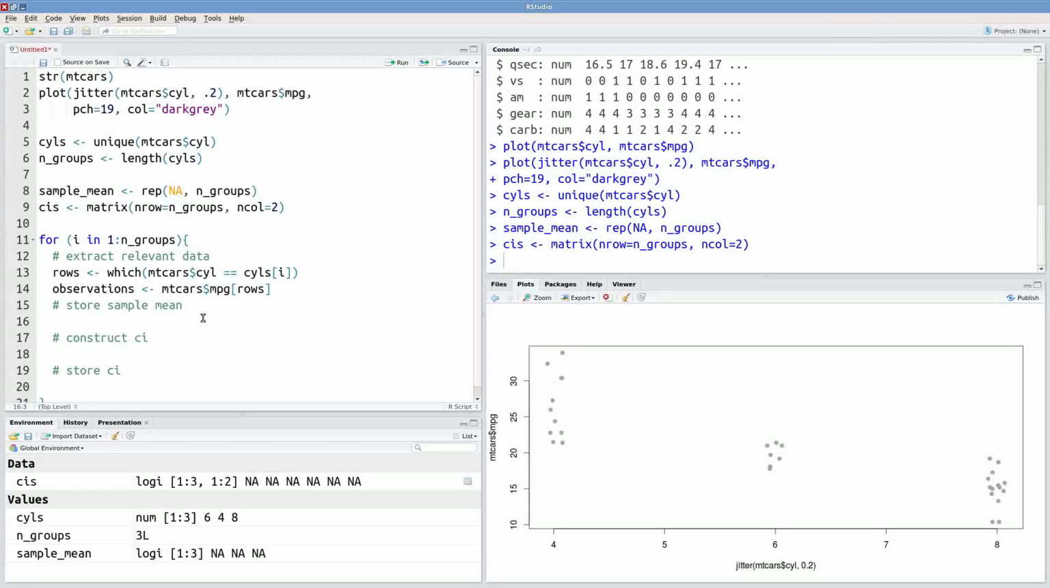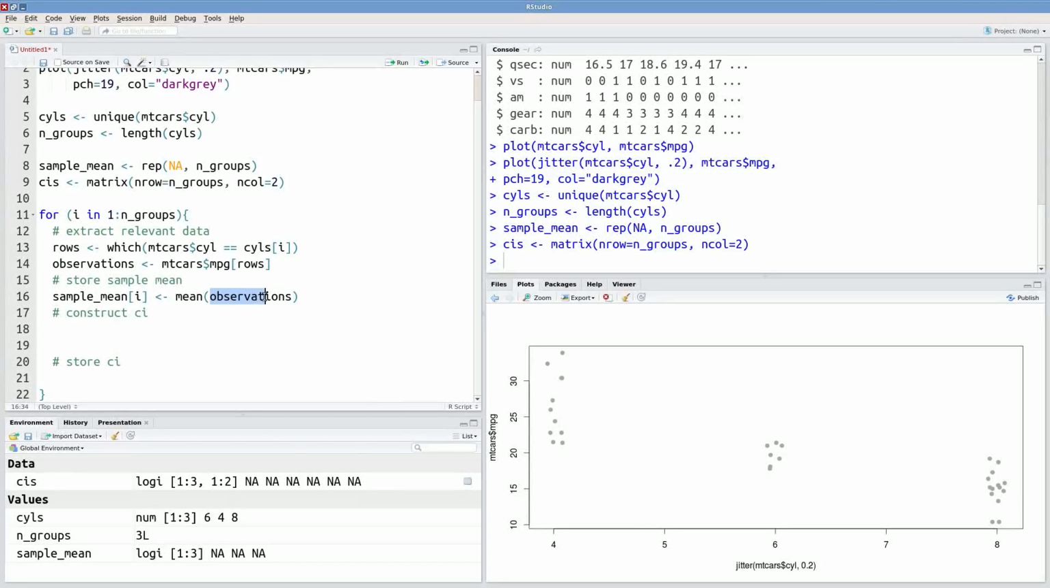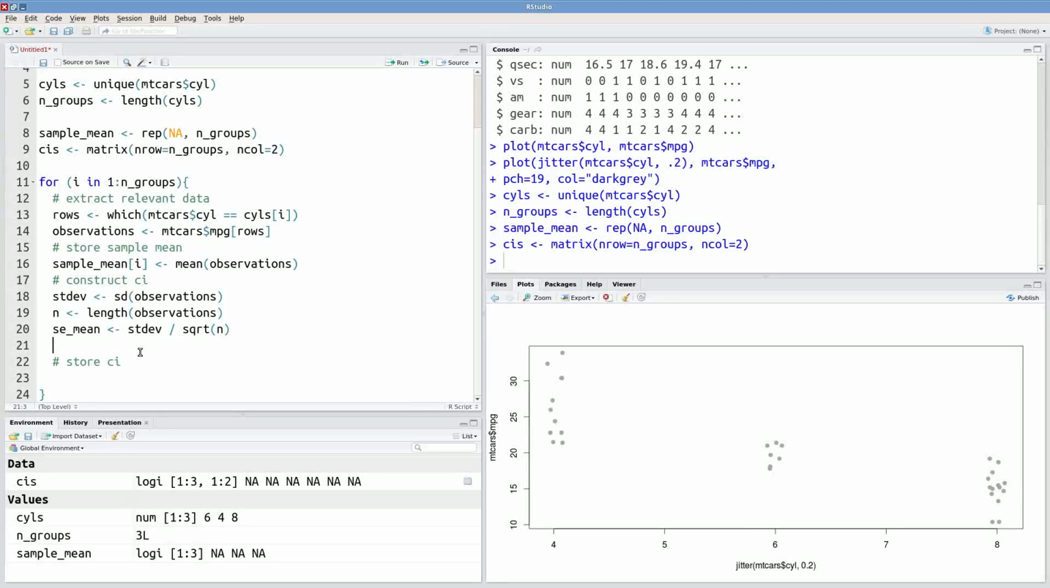So let's store the sample mean. I'm going to be storing this in the ith slot, and this is just going to be the mean of my observations. In order to construct the confidence interval, I need to know the standard deviation of the observations and the sample size for the observations. So I'll create a temporary object called stdev that is just going to be the standard deviation of observations. I'm also going to create another temporary variable called n, which is just the sample size, or the length of my observations. Together with the standard deviation and the sample size, I can calculate the standard error of the mean.